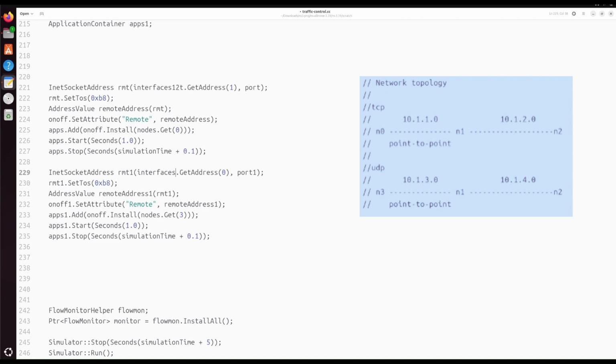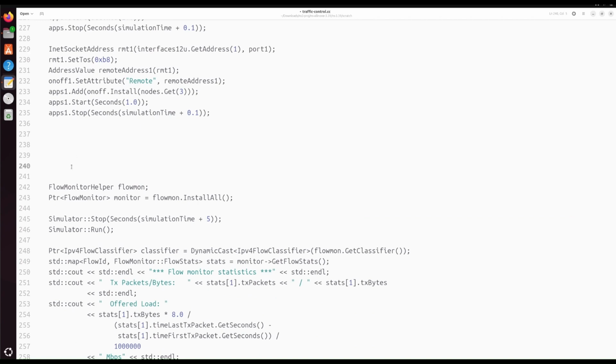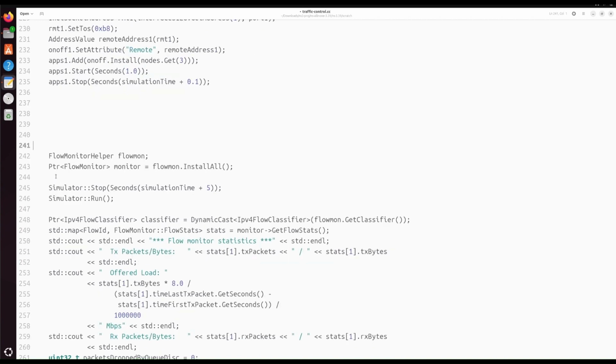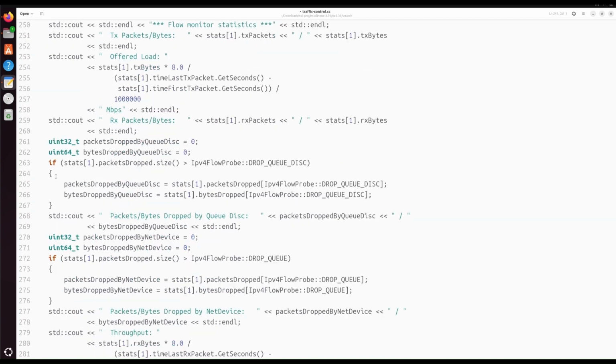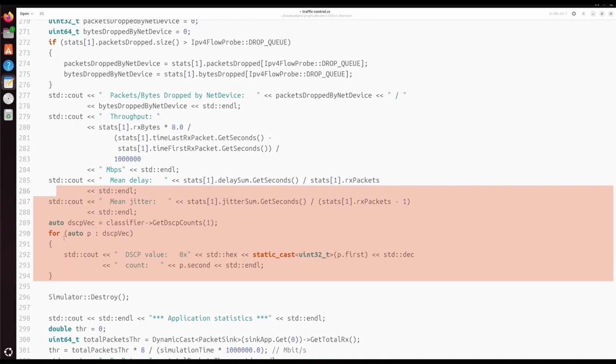So interface 1 to 2 you will go, right, and from what? UDP connection, and get address of 1 because n3 to n2 you are going through one node. That thing we have defined. Then this flow monitor helper, I need to remove everything and paste some other content. So I need to remove till Simulator::Destroy. So till here I need to remove.